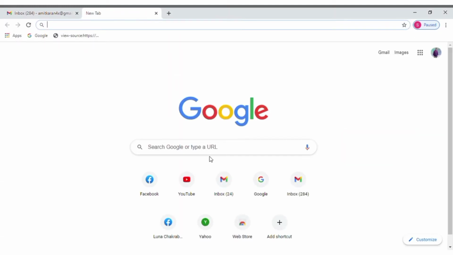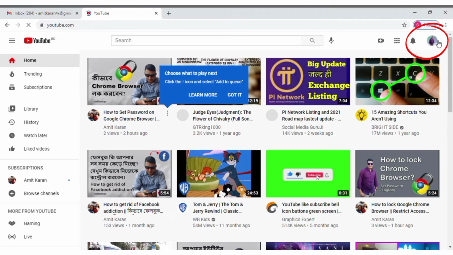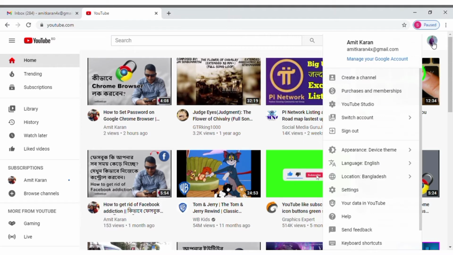And here you have to create another tab, and you have to write there youtube.com. So you have to go to YouTube, and after going to YouTube you will find a profile icon here, as you are seeing, and you have to click on the profile icon first. So I'm going to click on that. After clicking on that you will get many options here. You have to just click on create a channel.